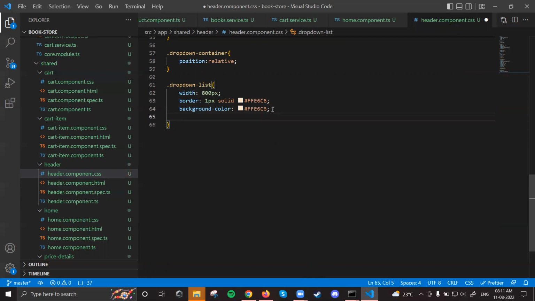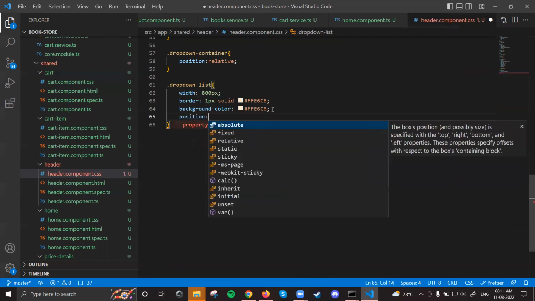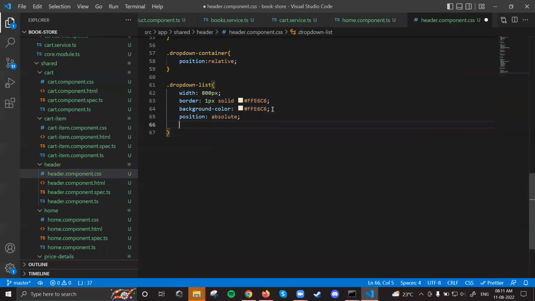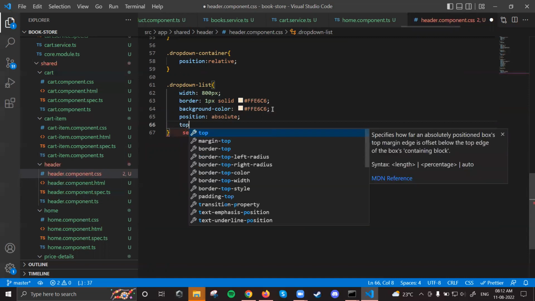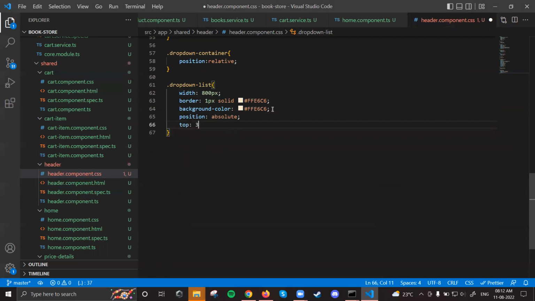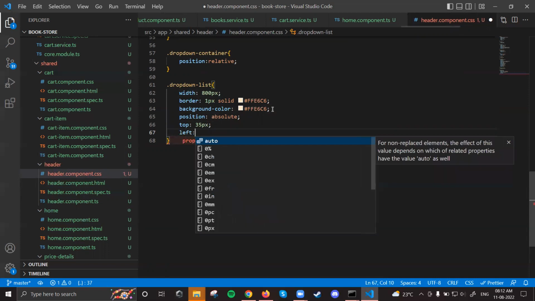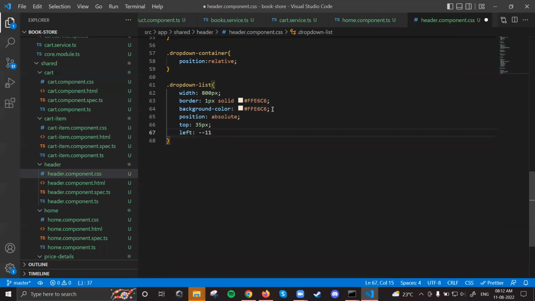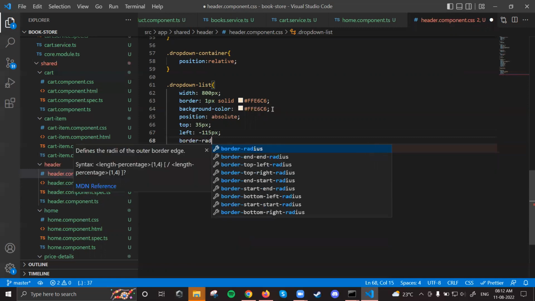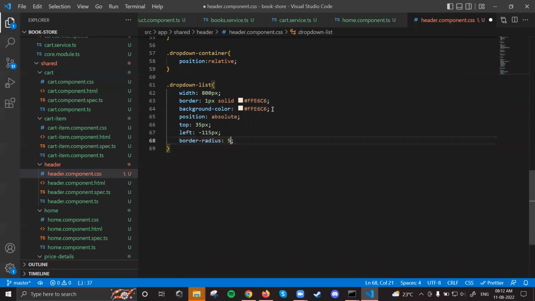Then position absolute. Then it was coming to the side, so we'll bring it to below. So I'll apply some top 35 px, some border radius, some padding.